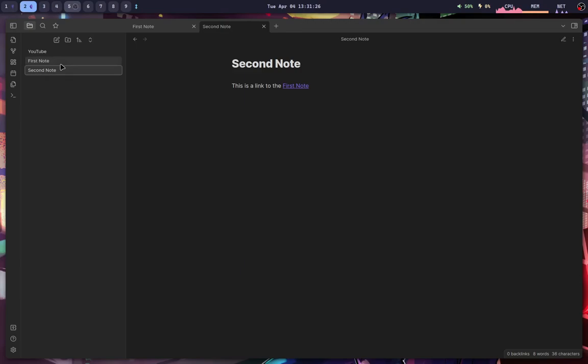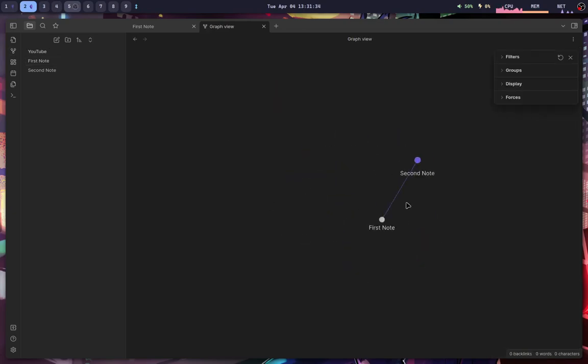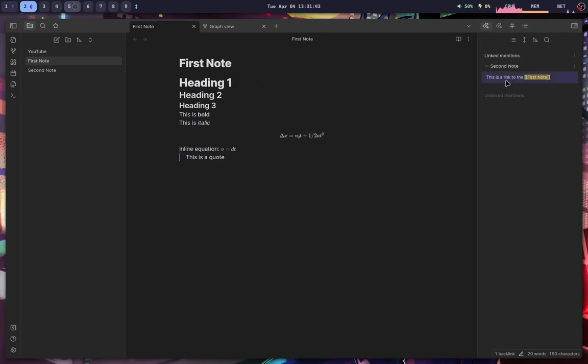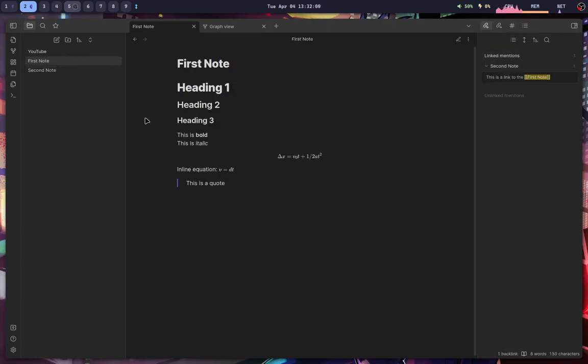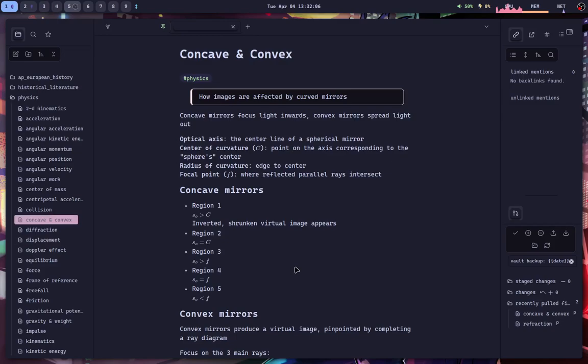This is extremely useful, because now if I go over to the left and click Open Graph View, it makes this link between the two notes. Even if I go over to the first note, you can head over to the right side, where there's this Expand button. As you can see, we have linked mentions, and the second note has a backlink to the first note. This is one of the key features of Obsidian that I really like, the fact that you can easily link between notes. And I think that might be all for the mainly text stuff in Obsidian.